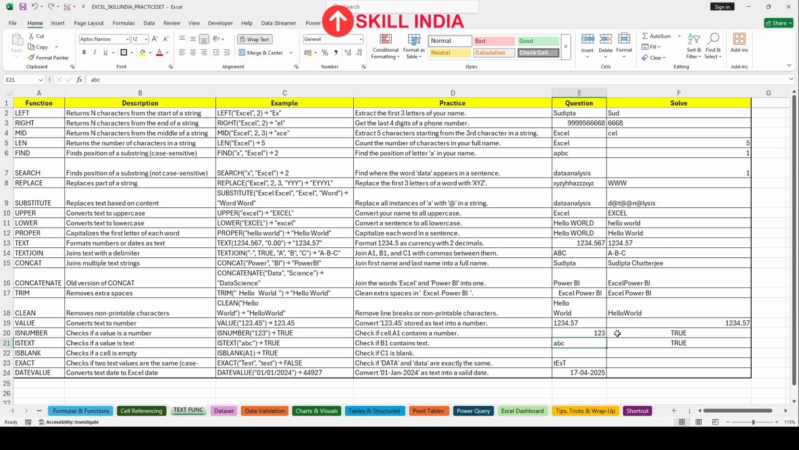This is a kind of auditing function. If it's a blank, ISBLANK. EXACT means check the data exactly, like a mirror. You have to use EXACT, meaning exact.